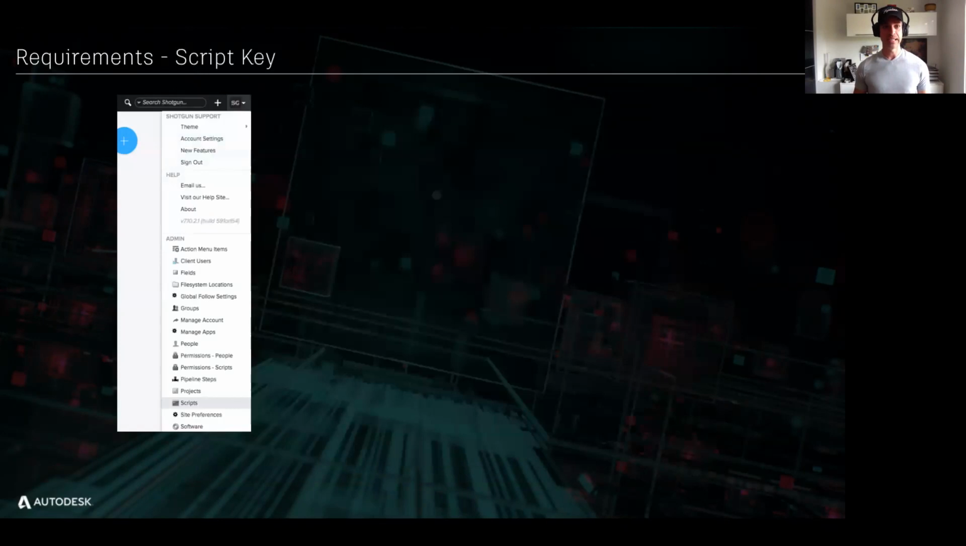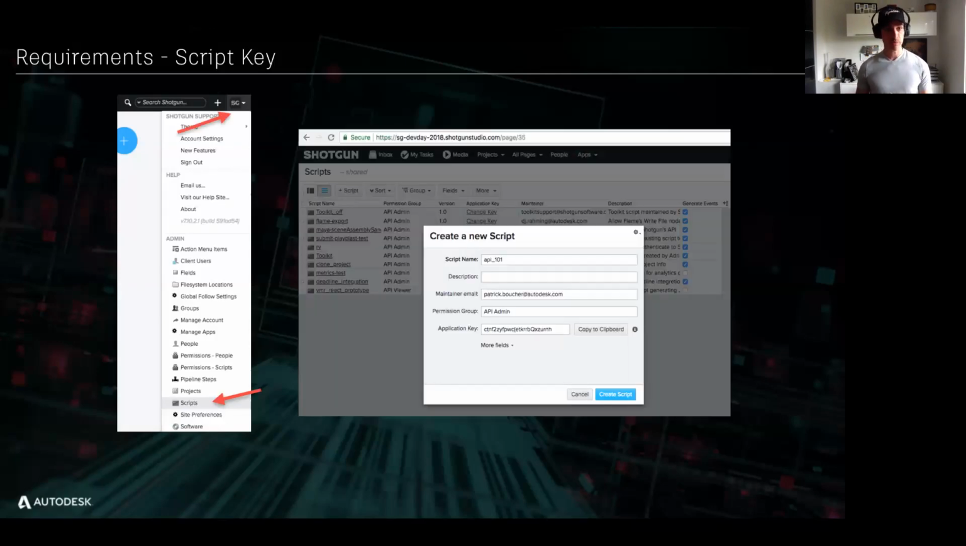Finally, you're going to need a script name and a script key. There are many ways to authenticate using the Python API, but this is the simplest one and the one that you're going to see in this example. To create your script key, you'll press the user menu icon in the top right of the Shotgun web interface, and you'll select scripts. You need to be an administrator to do this. In the scripts page, you can create a new script. You give it a name, and you jot down in a secure location the application key that is going to be generated.